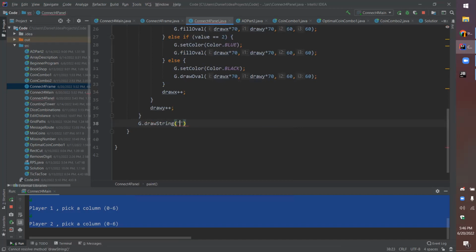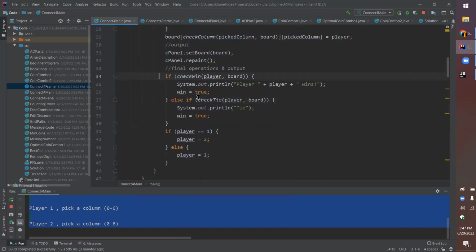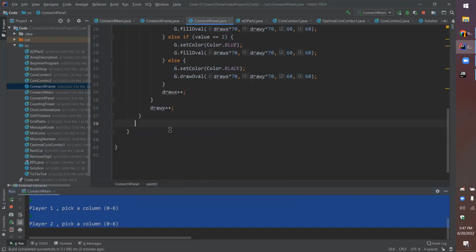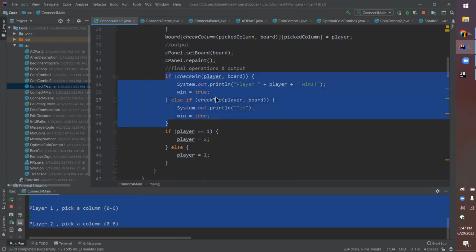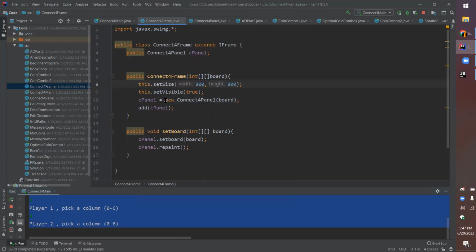And using this, we simply give the program some words and a specific X and Y coordinate to draw or write the word at. In order to actually do this, you will have to either copy and paste this check win code and check tie code into the panel. The panel knows when to actually draw it, or you can simply implement another method like set board.